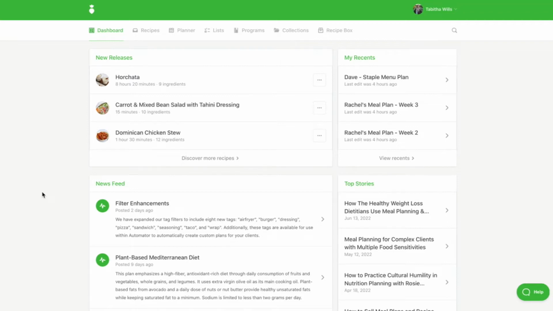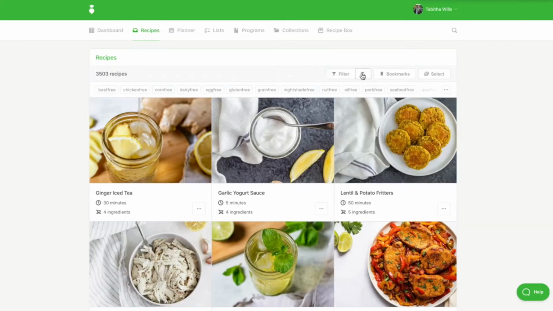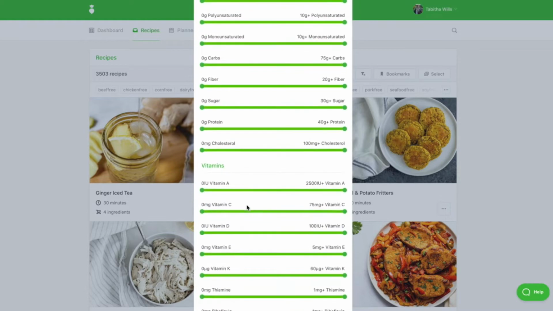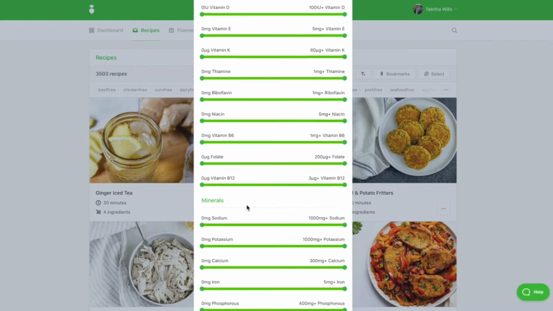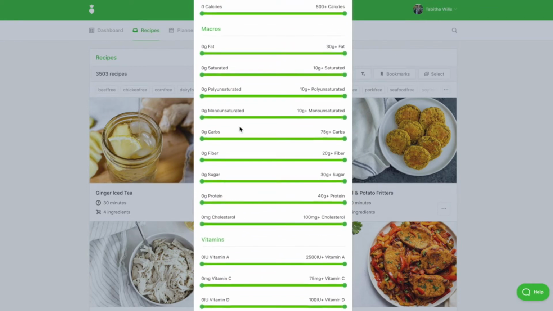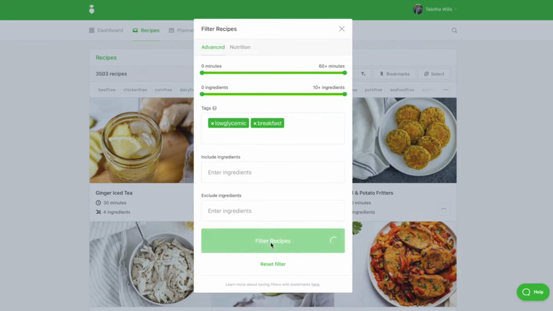Start by creating a collection of recipes based on your client's needs. Head to the Recipes tab and apply your desired filters. For example, I'm going to search for recipes that are low glycemic and high in calcium. I'll start with breakfast and move my way to lunches, dinners, and snacks so that my client has a variety of recipes to choose from.